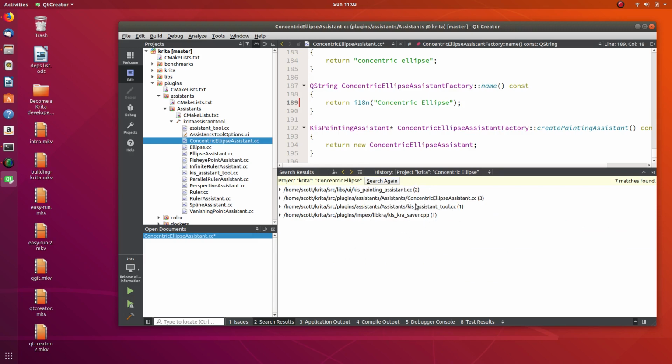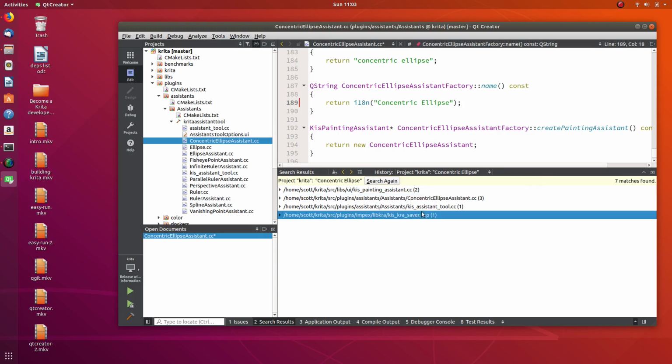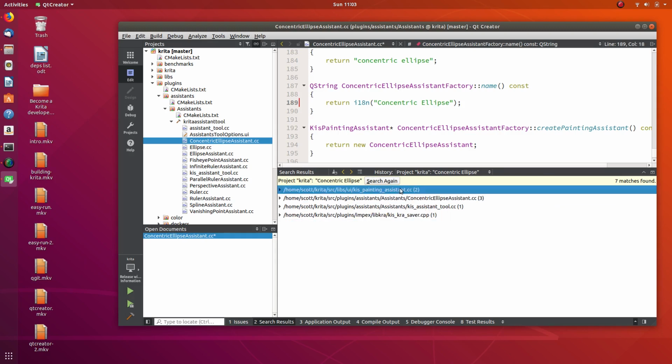For example, for the concentric ellipse, I know this is really specific to the tool, so there was a good chance that this was going to have the text that I need to change in it. Where I know things like if it's a saver or just a generic painting assistant, there's a good chance it's not actually setting the text there.